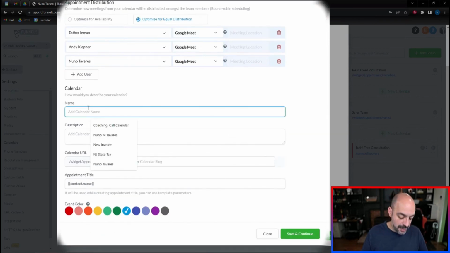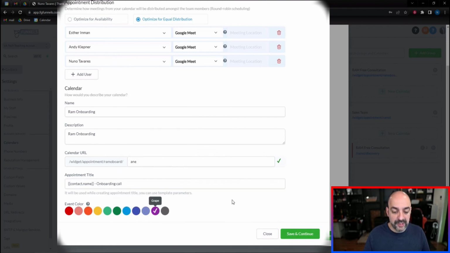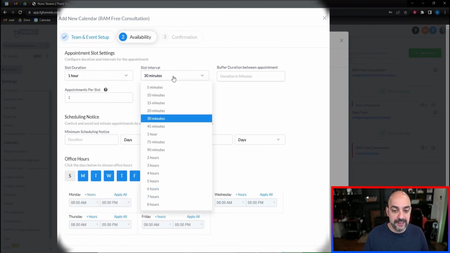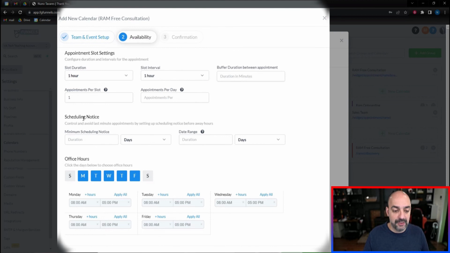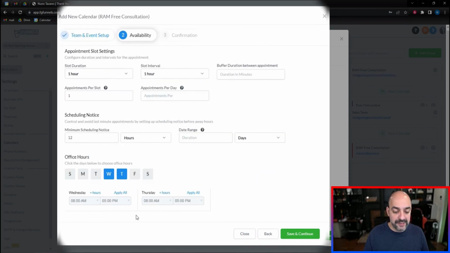This is gonna be RAM onboarding. These are usually an hour long. I'm gonna make this purple, hit save and continue. And then here, these are gonna be an hour. Remember, I always like to leave this as an hour interval, appointment slots per one, minimal scheduling notice. We're definitely gonna need about 12 hours on this one, just in case for us to set up and so forth. We only do onboarding calls on Wednesdays and Thursdays.